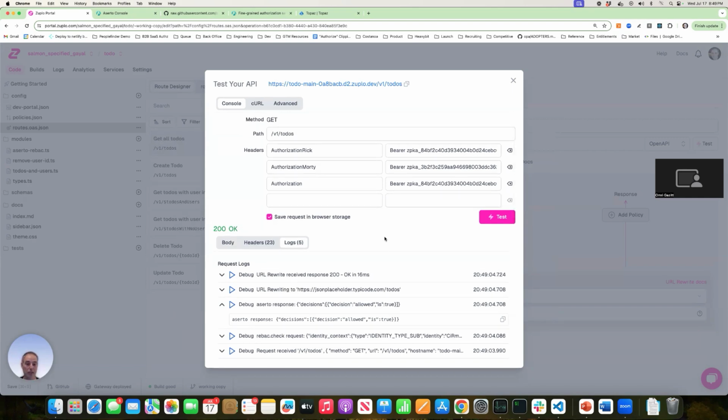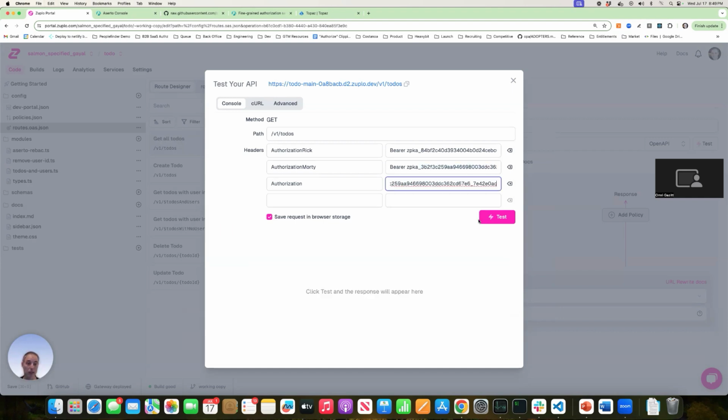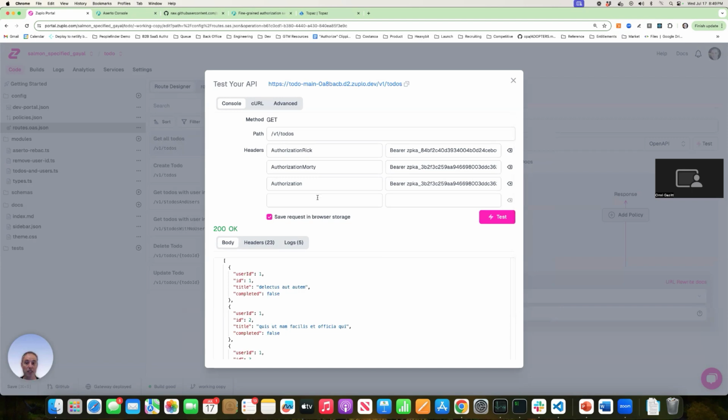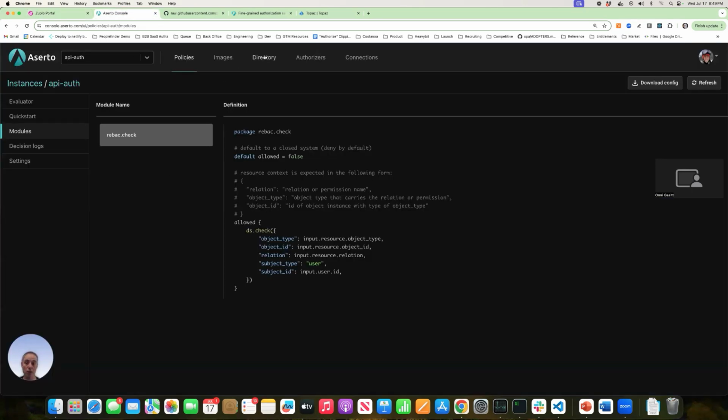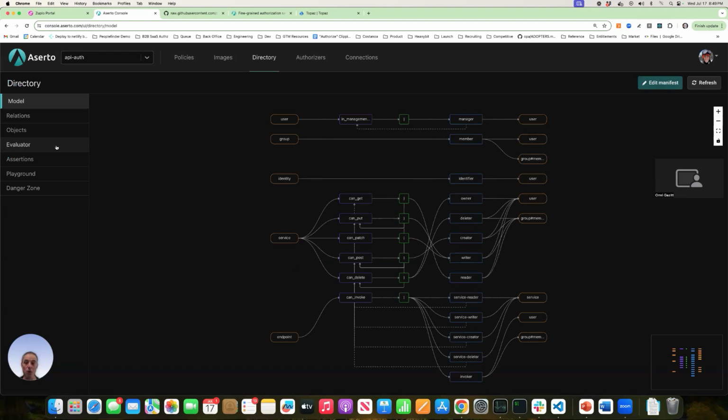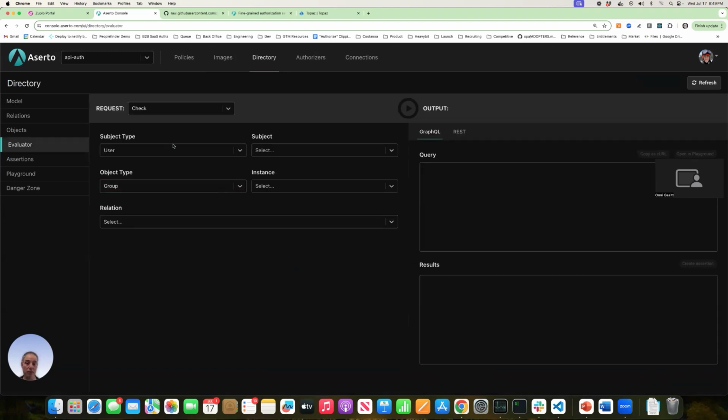And if we want to go execute that with Morty's credentials, Morty should be able to execute that as well, because everybody is a viewer on this particular service. And in fact, if we want to look at in Aserto at all of the different users and what they can do, that's quite easy to do.